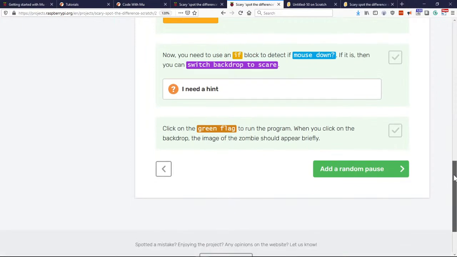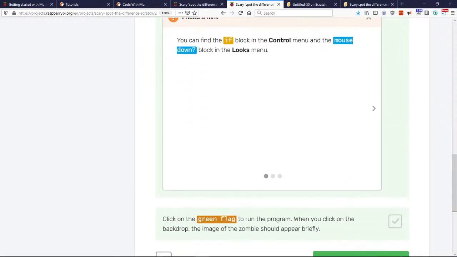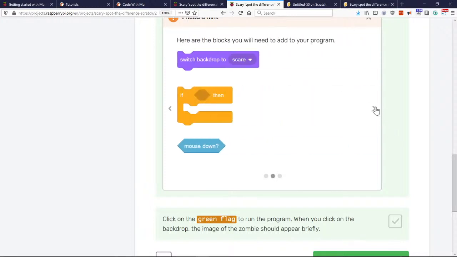Now, you need to use the if block to detect if mouse down. If it is, then you will switch the backdrop to scare. Okay, so let's click need a hint. You can find the if block in the control menu, and the mouse down block in the sensing menu, and the switch backdrop block in the looks menu. Okay. So we're looking for the switch backdrop to scare if mouse down.